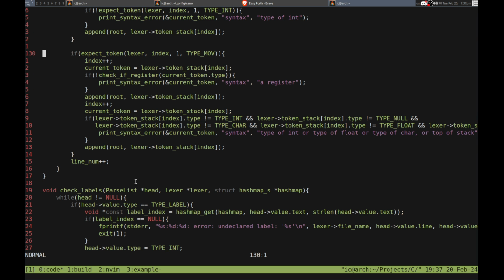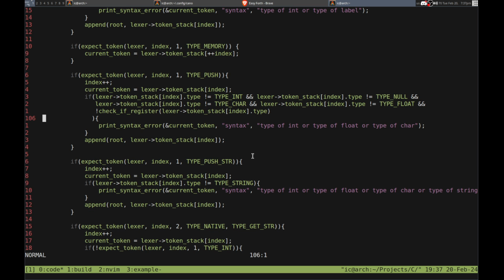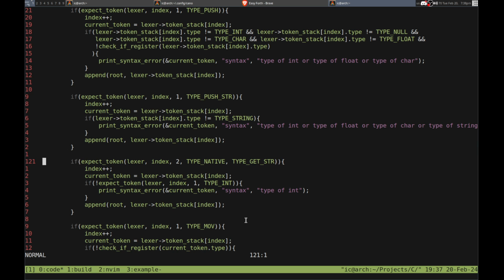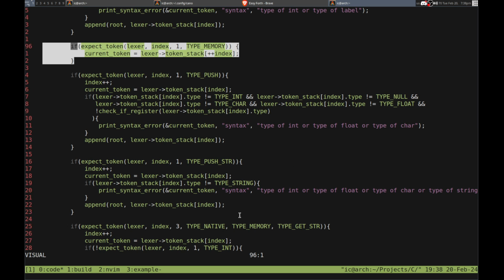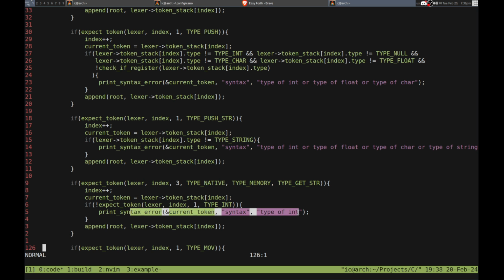But type moves, that's not it. Native. Actually, this is it. Yeah. So we could add it here as well. So let's just make this 3 and add type memory here. And then we don't need this whole separate one. I believe that should work. Okay, syntax, type of int. Okay. Yeah. And then we're good for that.